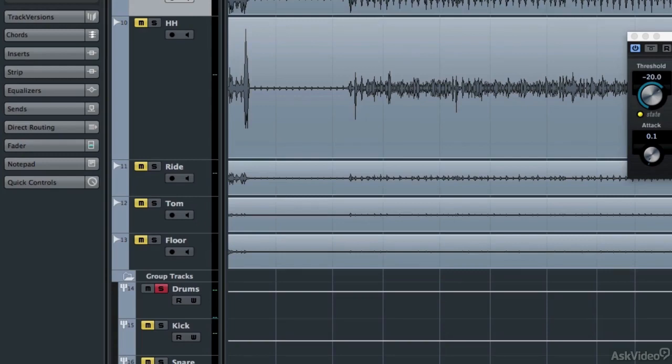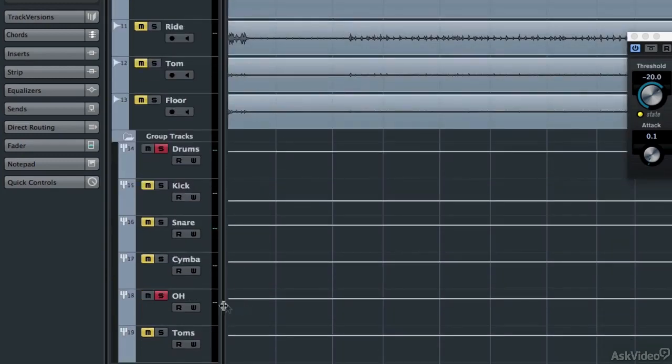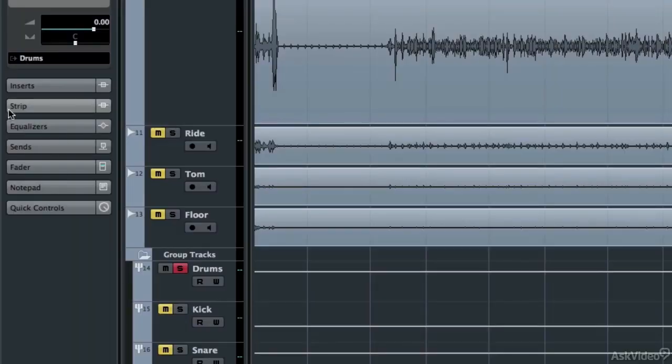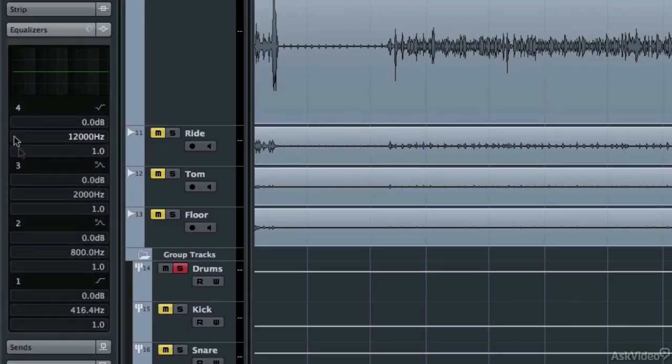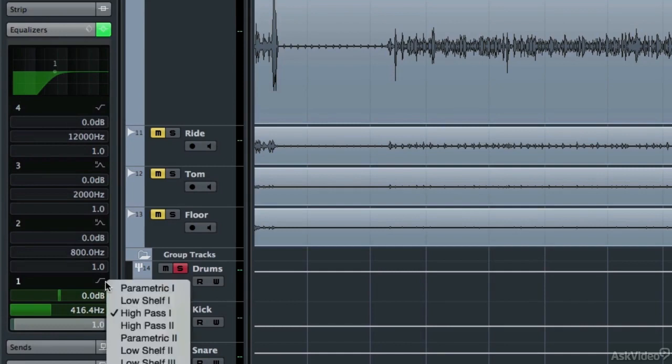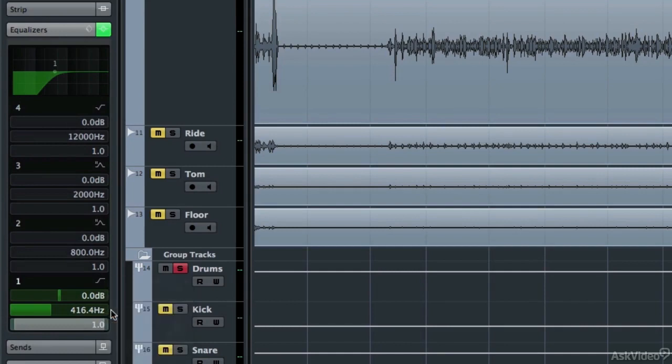On their own, they deliver kind of a full sound, but we don't want the full sound from them. So what I'm going to do is select the group overheads, which I routed all the overheads to. And in it, I'm going to open an equalizer, open a new band, select high pass, and start cutting.